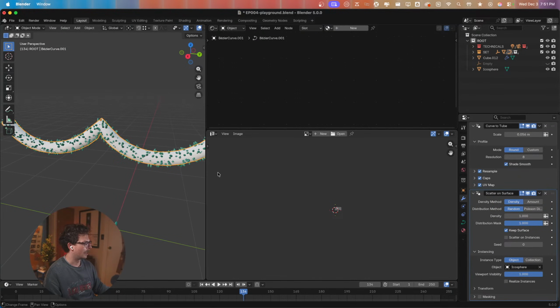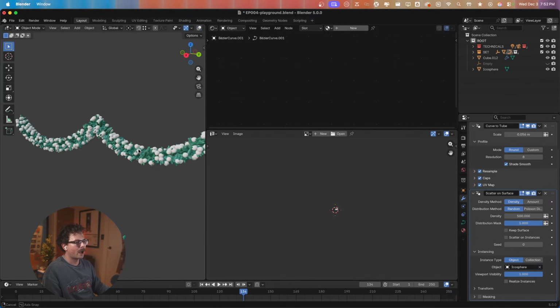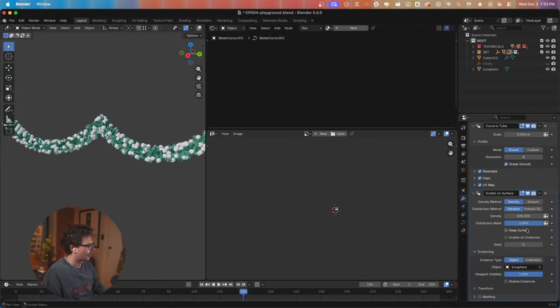And this is kind of the tilt point where we get something a little bit more interesting. I'm going to increase the density to 500 so we can visualize it. But we're going to change this parameter, keep surface. We're going to take this off. And now we have these little lights that are spread across here.